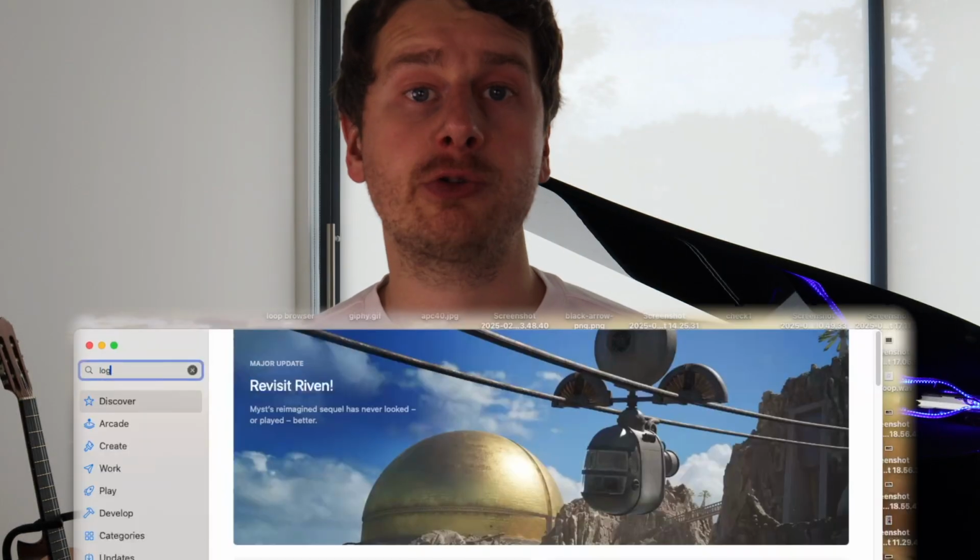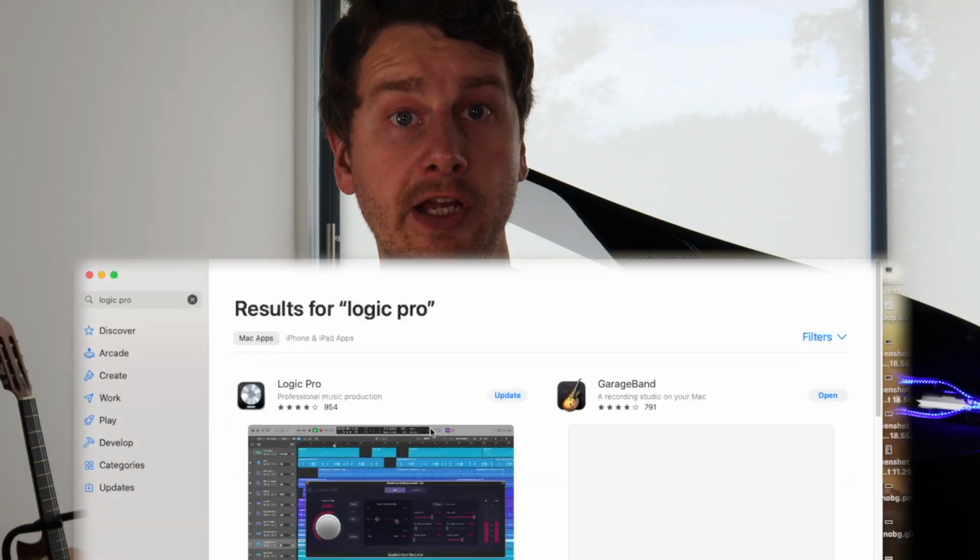Logic Pro 11 has just dropped a brand new free update, Logic Pro 11.2, and it contains a lot of cool stuff, so I'm just going to jump straight in. The first new feature is called Flashback Capture.